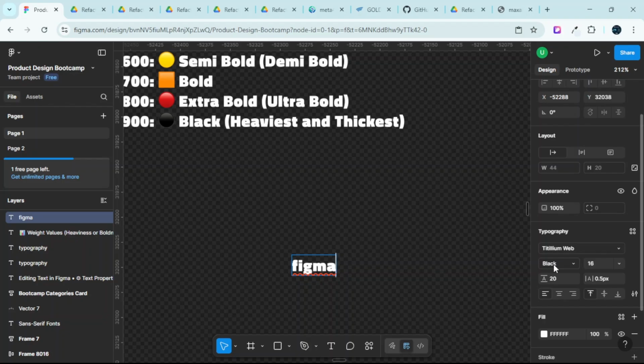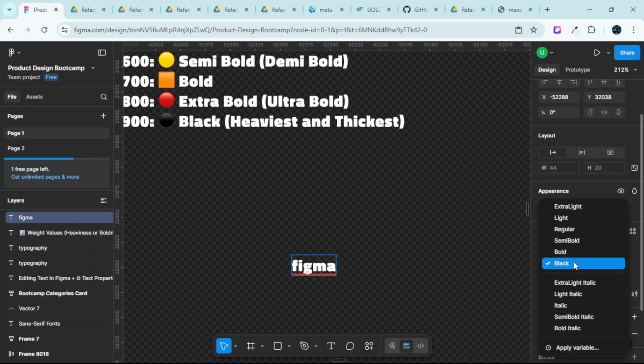Now, if you come to this other section here, you can see that by default there's a text that says black. Let's click on that drop down. Clicking on the drop down, you can see I have the option to choose extra light, light, regular, semi-bold, bold, or black.